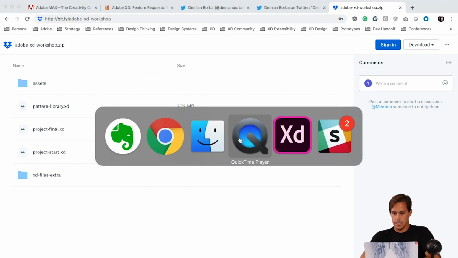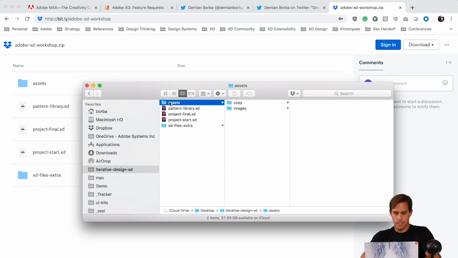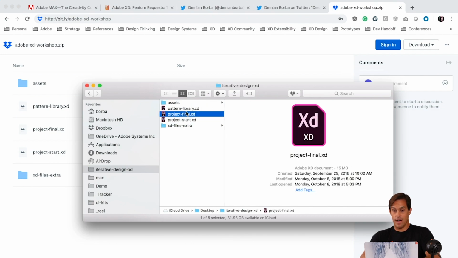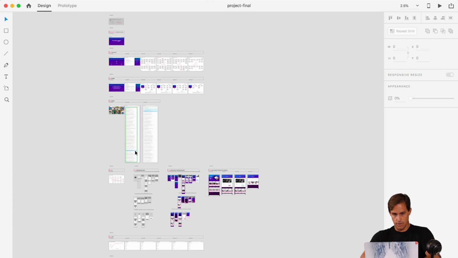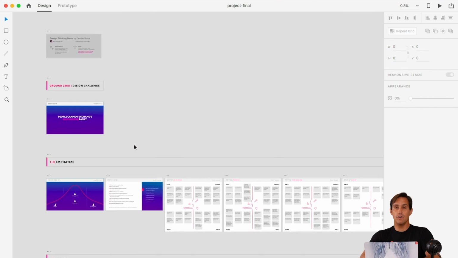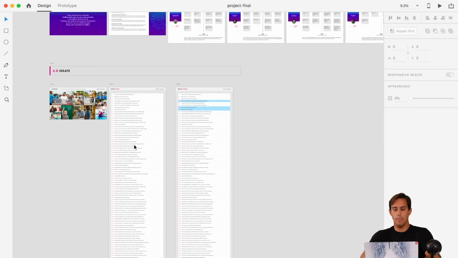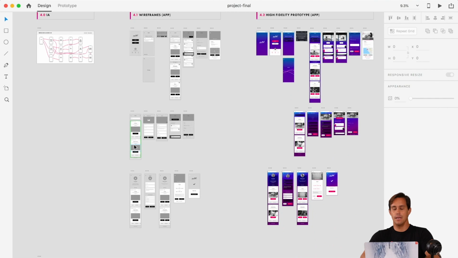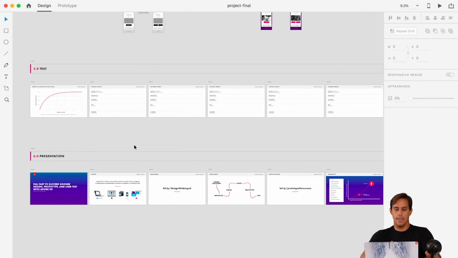All right, you can see here I have a folder with some assets, text and images, a pattern library XD document, and then a start file and a final file. So the goal is to get to the final scenario. And here you can see we have a lot of stuff that we'll build together, mostly focused on design thinking. I'm using a real design thinking exercise that I had. And then we're gonna go through everything you can do, and you're gonna learn how to do design thinking, how to use XD, and hopefully see a lot of features that can help you speed up your design process.